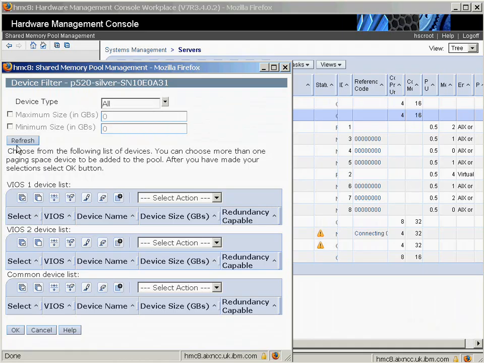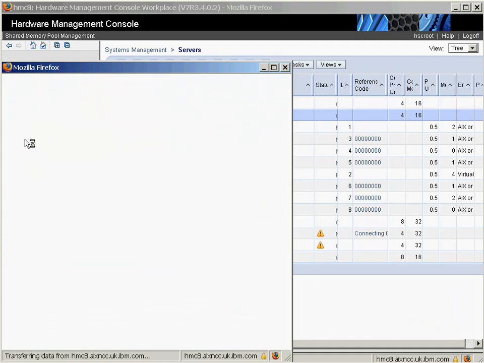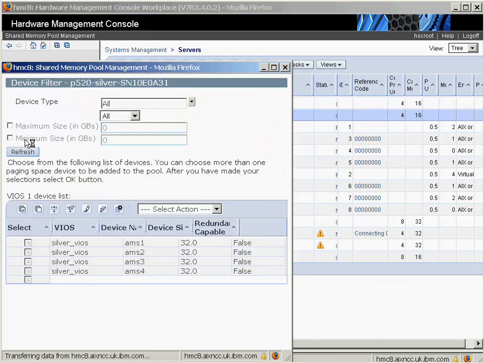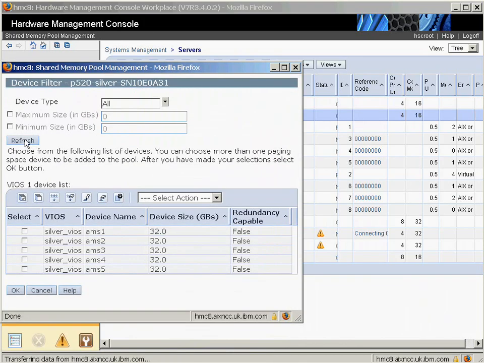But we'll select all and then we'll do a refresh, and it'll go and find what devices are available on the VIO servers. So here they all are on my VIOS, and it's found the names of the devices, it's found the size, and it's redundant capable false because these are not LUNs, these are just logical volumes. So let's select all these. So we've selected all 5.